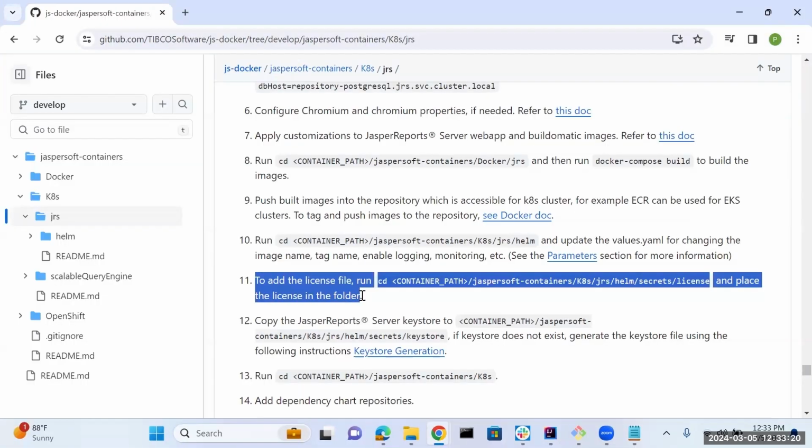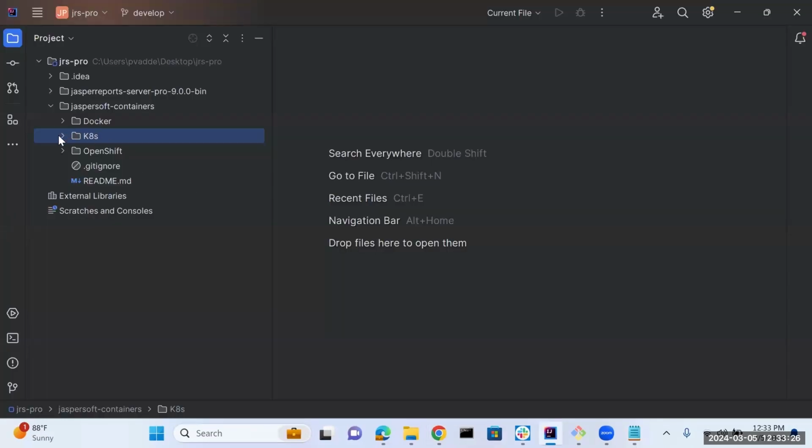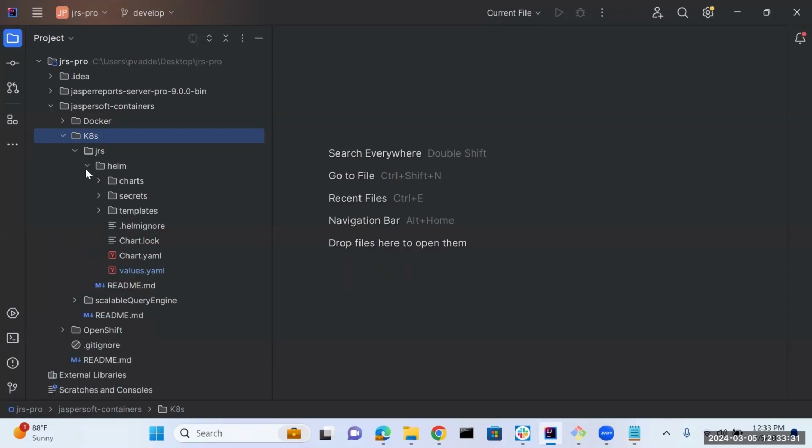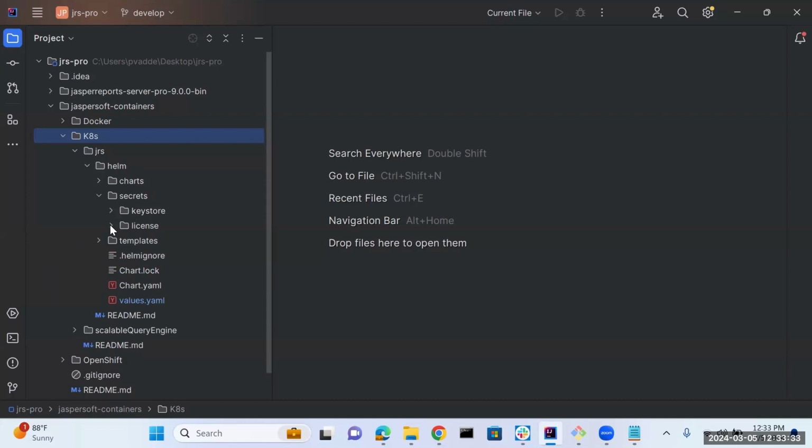The next step is place your license in the license folder, which is under Kubernetes, JRS, under Helm, under secrets. We have the license folder. Place your obtained license here and make sure it should have 644 permissions.